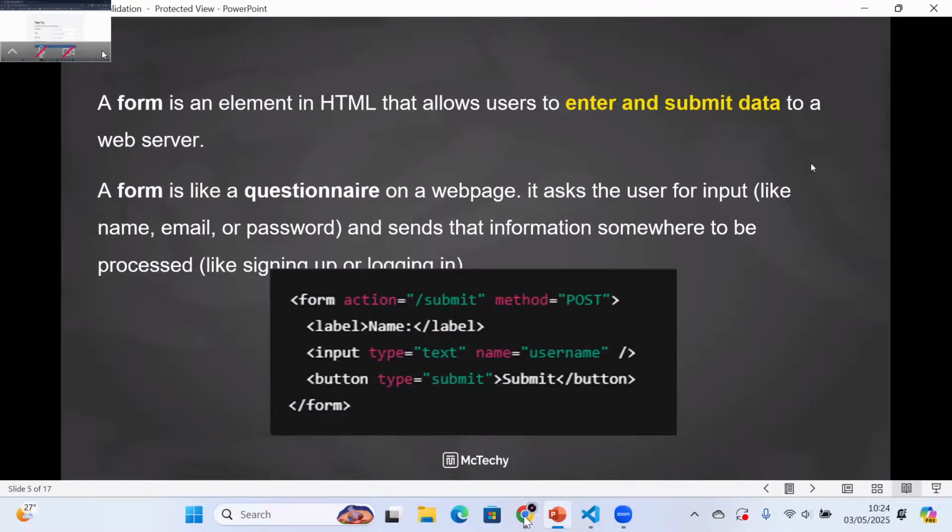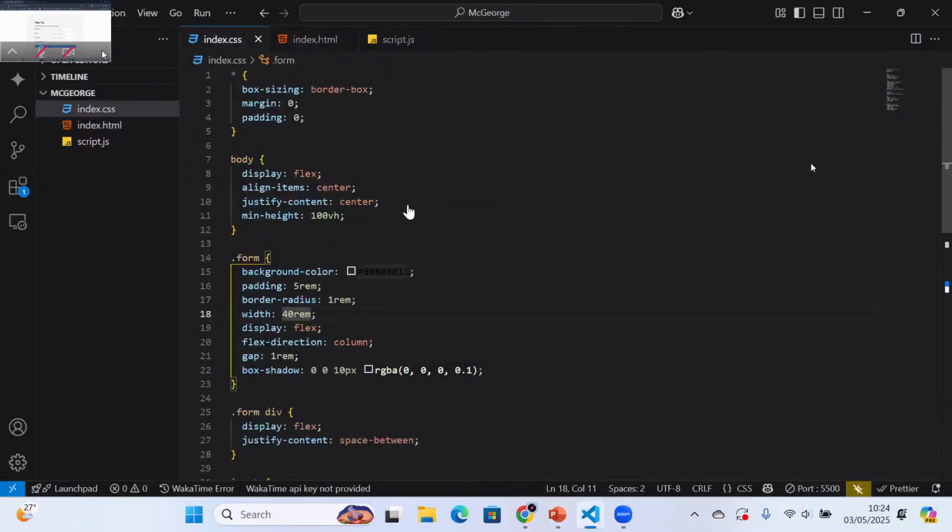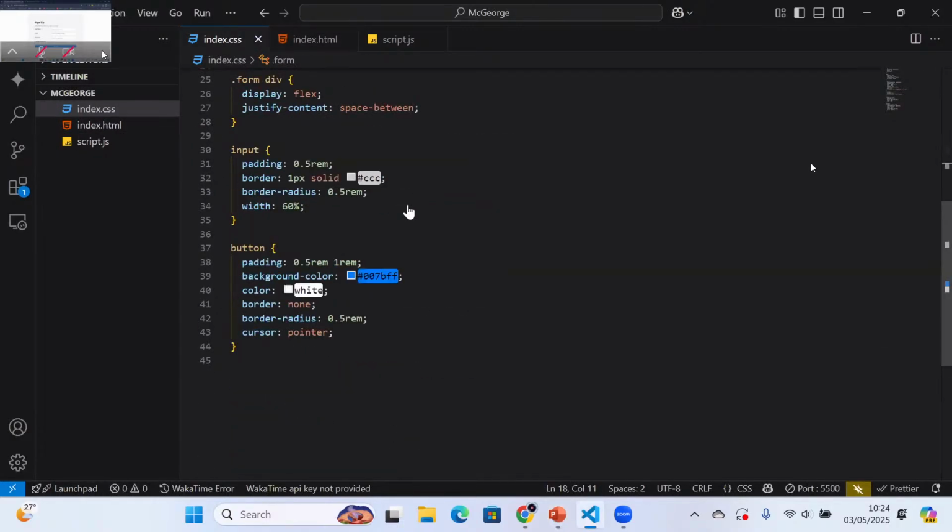Then you add different styling to it. It's styling just to make it look nice. So that's that about form.